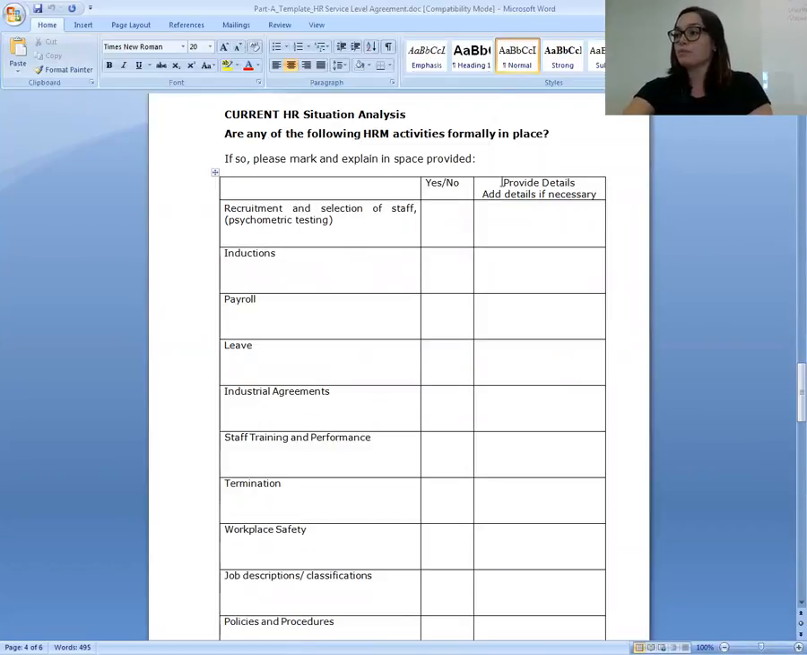So for an example, for the inductions, if we say yes, we provide that service, the details that we provide could be something along the lines of a guided tour of the offices, a workbook or something about the policies or the codes of conduct that we have in our business, the work health and safety notices that they're needing to have, anything at all that you would need as an induction. So whatever you think that would look like, that's what we're putting into the details.